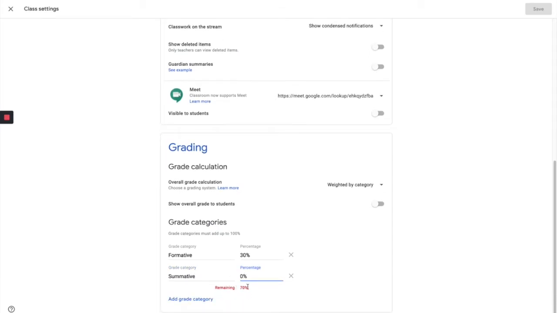What's really nice about Google Classroom, especially when you're setting up these grade categories, is it will make sure that you don't go under or over 100%, which is great. And then if you want students to be able to see their actual grade percentage, you can click this little toggle button right here.